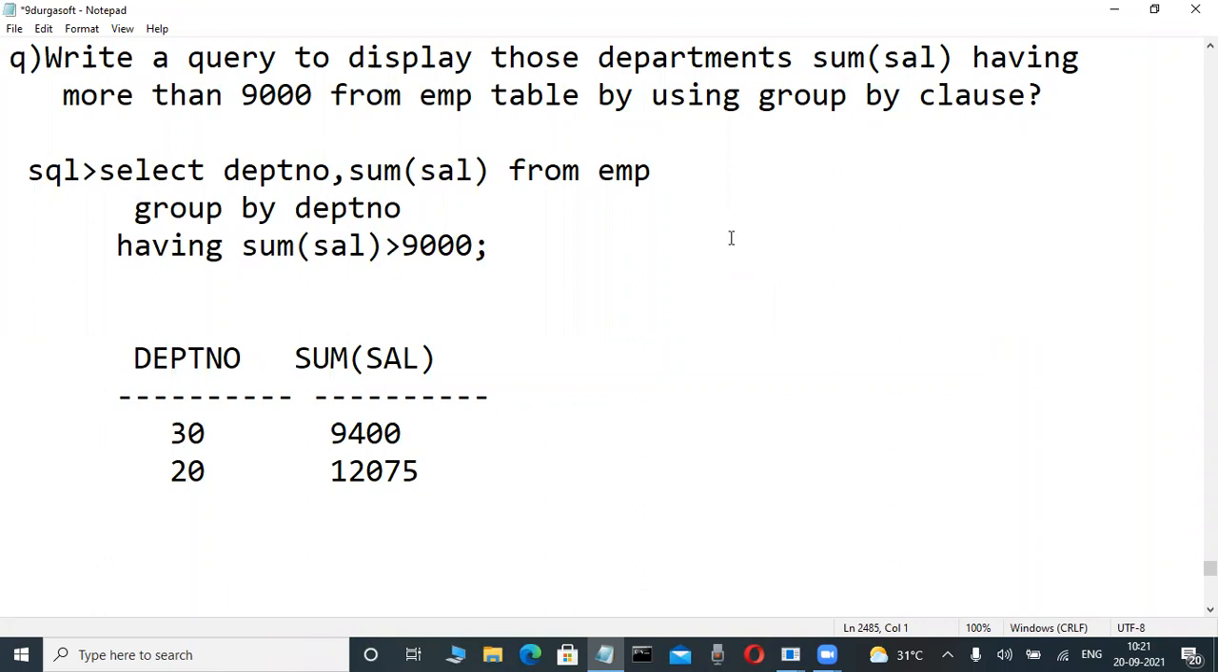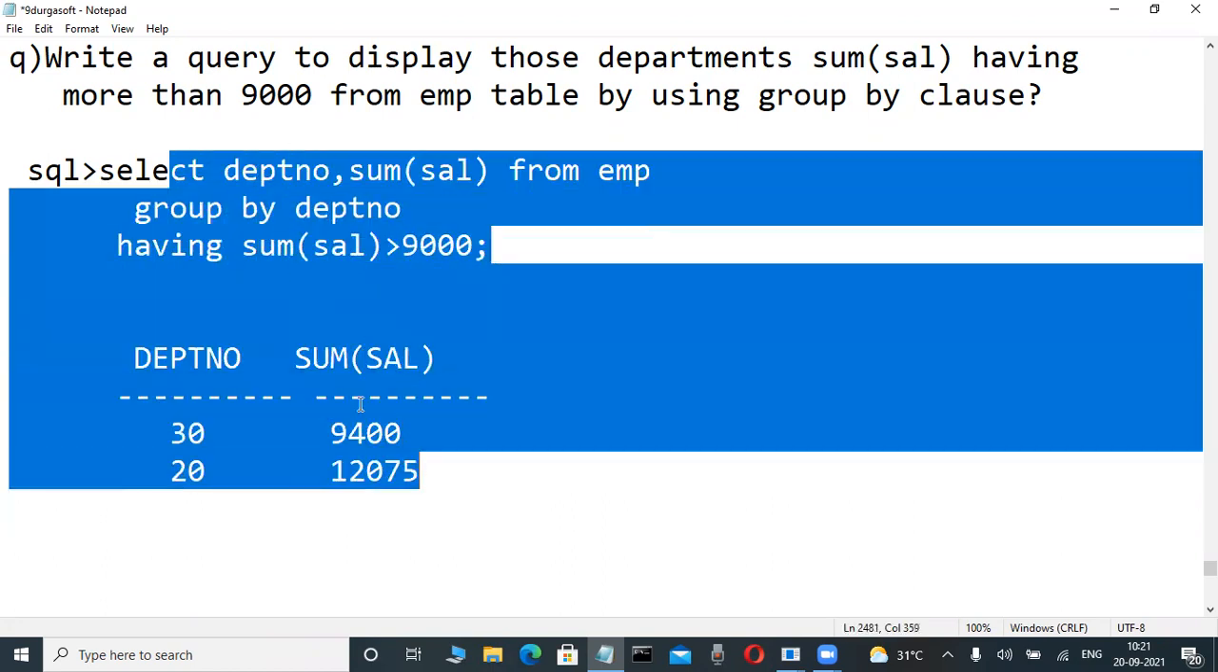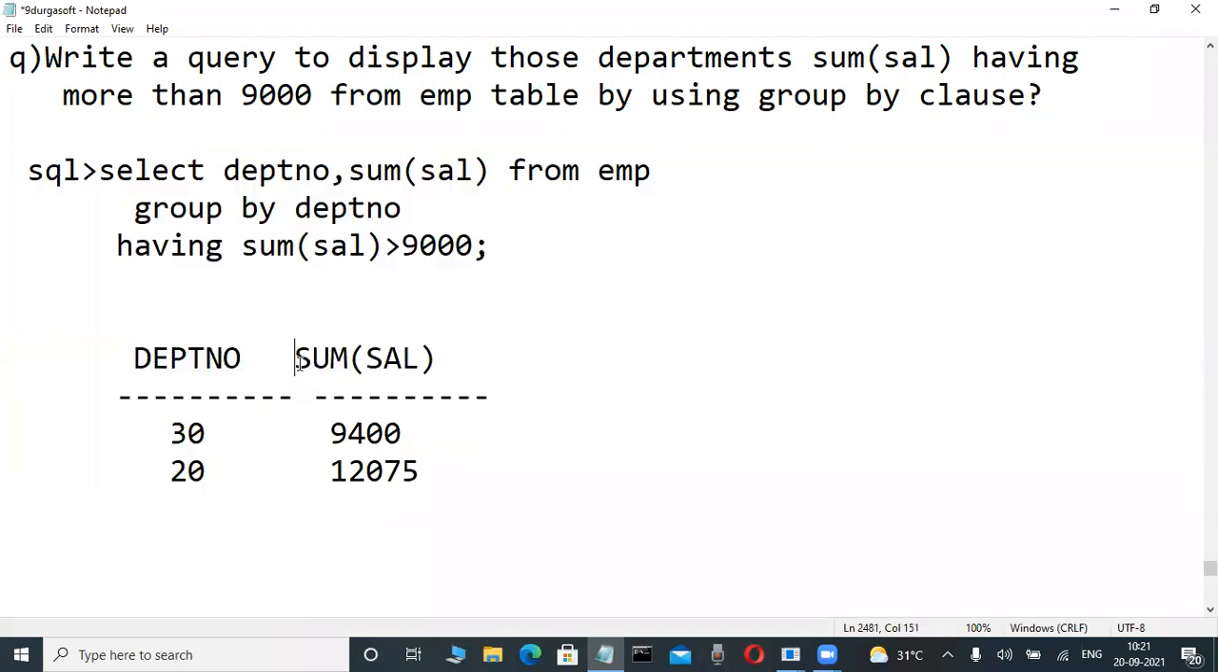Having clause questions are asked of so many people. But interviewers don't ask these simple questions, because everyone knows them and nobody makes mistakes. Display those departments having more than 9,000 sum of salary, 8,000 sum of salary, or employees working more than 3 times in a department. These questions nobody asks because they are very easy.